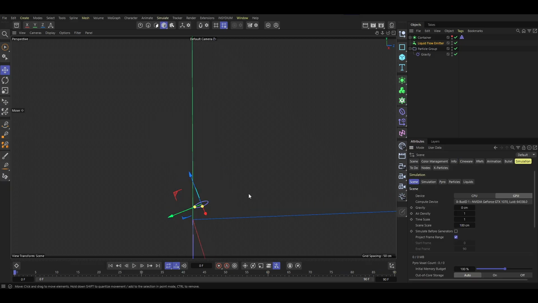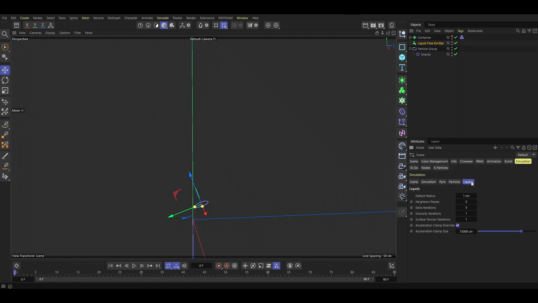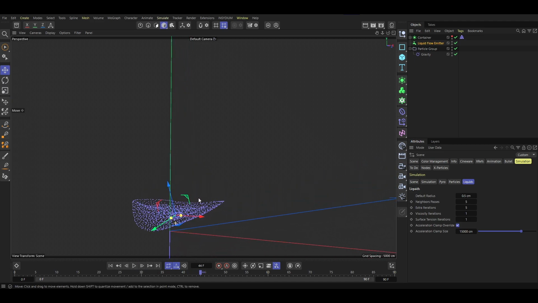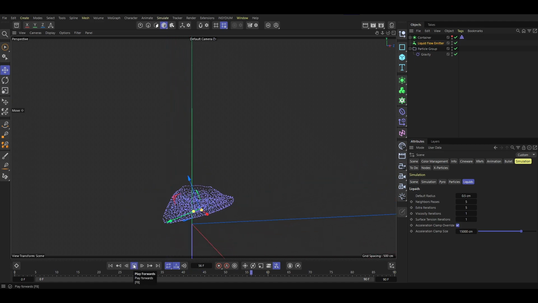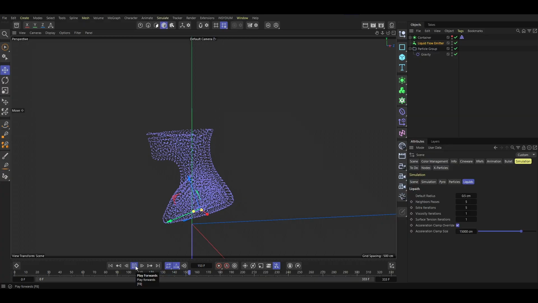So let's go to the project settings again and then go to the liquids. And here I'm gonna decrease the radius to 0.5. We're gonna have more particles, and all the particles are much closer to each other. So we are getting a much more defined simulation. Let's increase the timeline. And yeah, it's looking good.